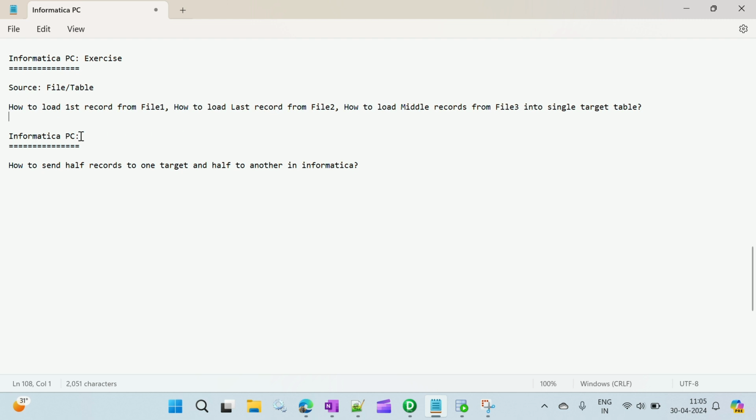If not, just comment in the comment section so that I can explain it to you clearly in detail. Today's session is all about how to load half the records to one target and half the records to another target. So how can we achieve this? Suppose we have 100 records. 50 should go to target one, and the other 50 go to target two. Let's create a mapping for this session.